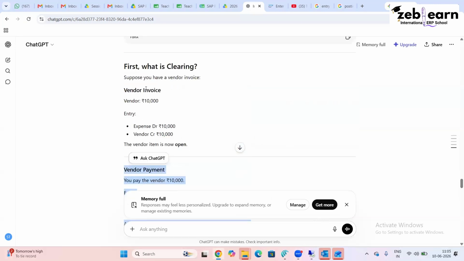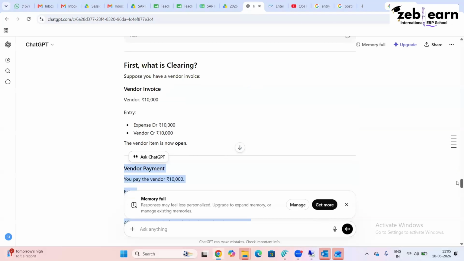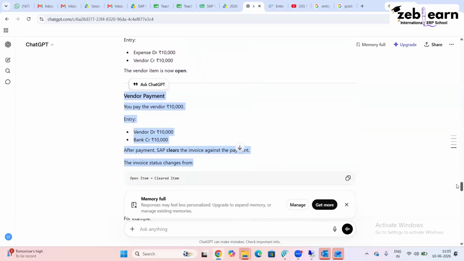First we made the vendor invoice with FB60, yes or no? Then we made F-53, the payment, a standard payment. After payment, SAP clears the invoice against the payment. It is no longer in the open documents. It is in the cleared items. Yes or no? Yes, it is in the cleared items.